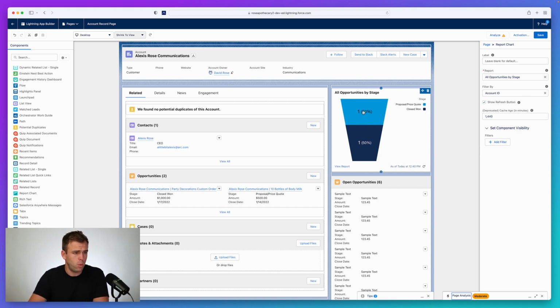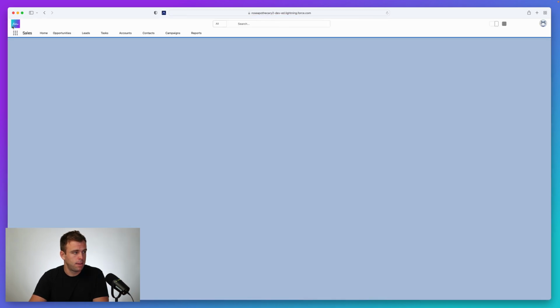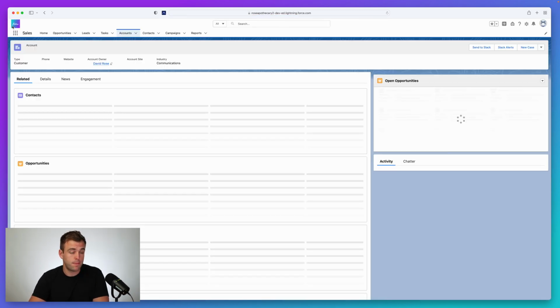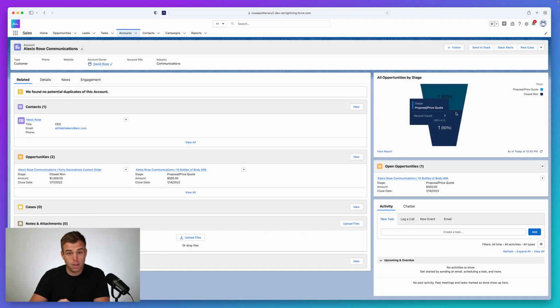So in this case, we just have one that's in the proposal price quote stage, and we have one opportunity that is closed won. We click save and hit the back button. And now our chart is on the record. If you want to edit this chart, you need to go to the underlying report and make your changes there. Any of those changes are going to flow through wherever you have this embedded in your Salesforce org.